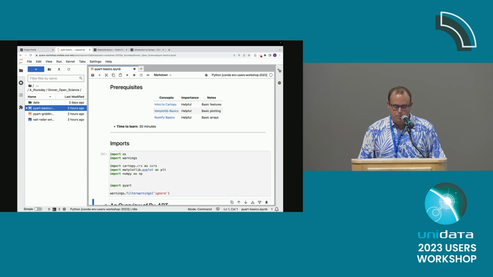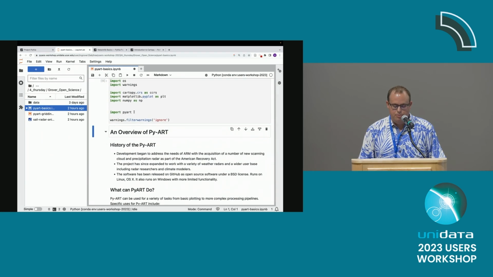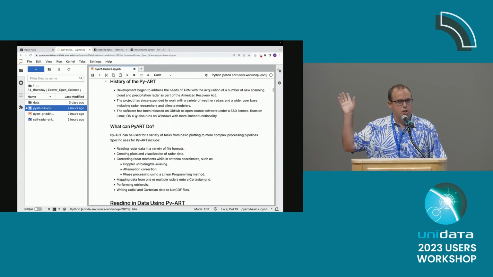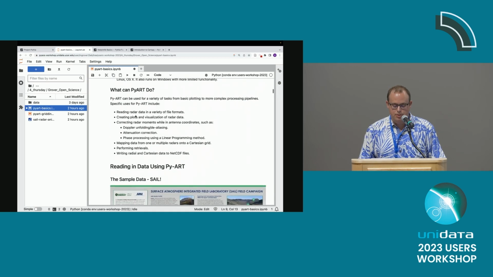So we're going to go ahead and run our imports here. We imported PyART along with some other tools here. I'm not going to actually go through and read some of this. I encourage you to read through it at your own time.